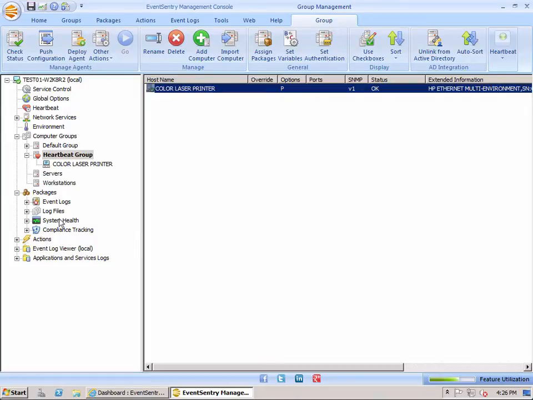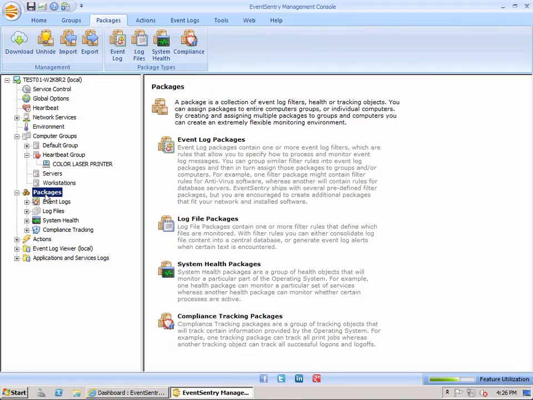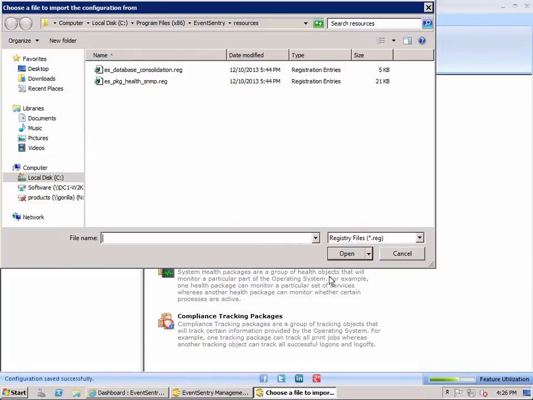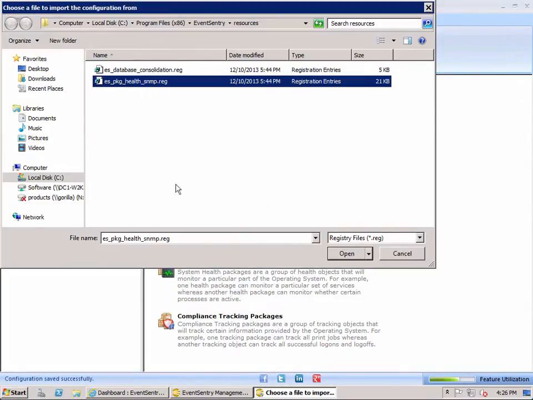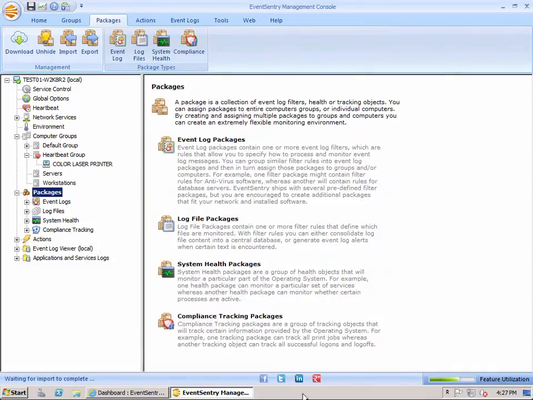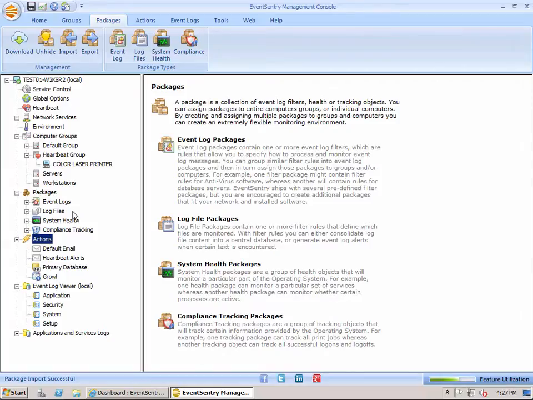We have some pre-existing packages for that, and we'll import those packages here by clicking on the packages node and clicking on the import button. EventSentry is asking us to save, and we have a package here that we're going to import, called ES package health SNMP. So I'm going to open this package, and we can see here that there's two system health packages available. We'll check the HP printers in this case and click import now. This package, by the way, should work with non-HP printers as well.